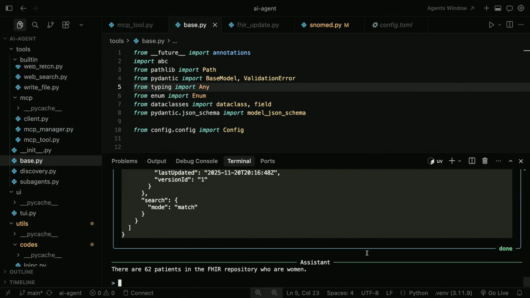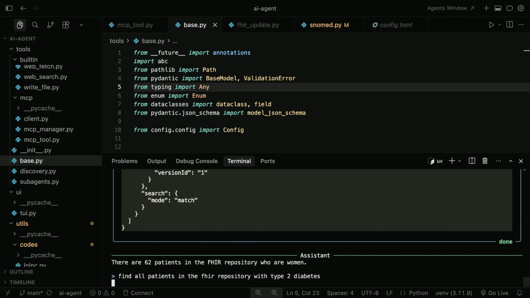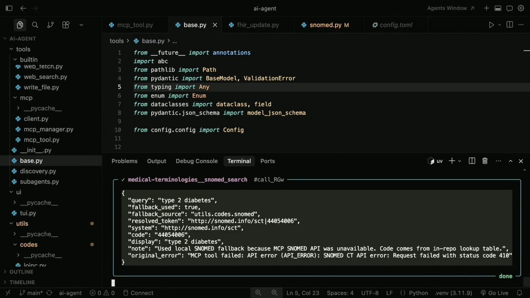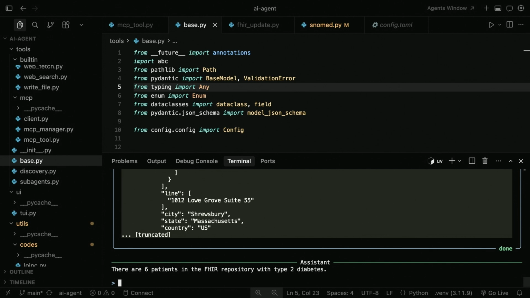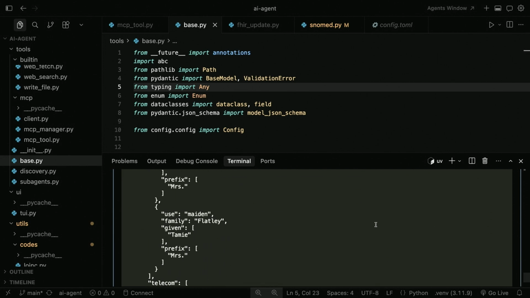All right, let's try to go with: find all patients in the FHIR repository with type 2 diabetes. Now, it found these 6 patients, and it produced a bundle.